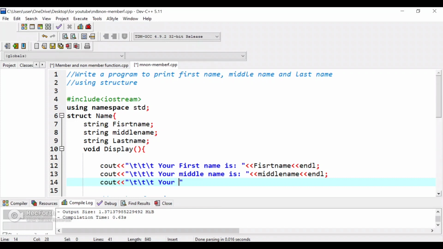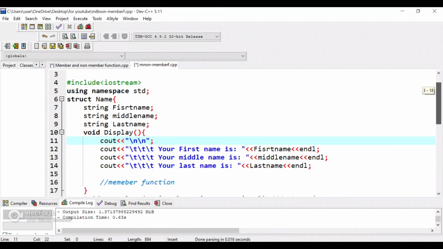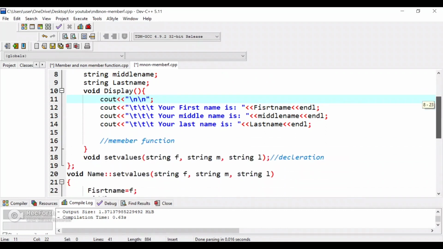So backslash t your last name is last name. Okay, here I write backslash n, which will take our output to the next line.